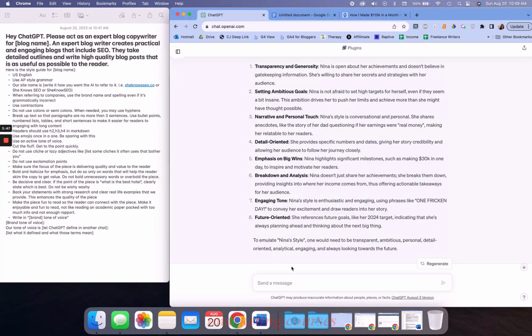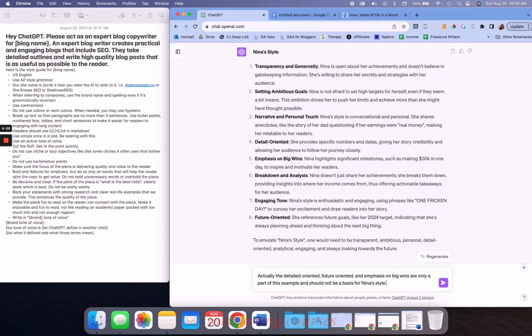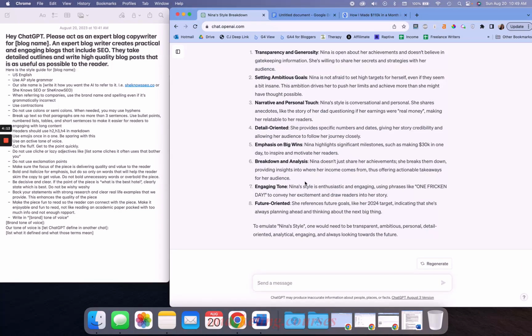So then for Nina's style, I'm gonna have to correct it and say, actually, the detail-oriented, future-oriented, and emphasis on big wins are only a part of this example and should not be a basis for Nina's style. Please remove. And then give it a second. It is a Sunday. It's probably mad at me.